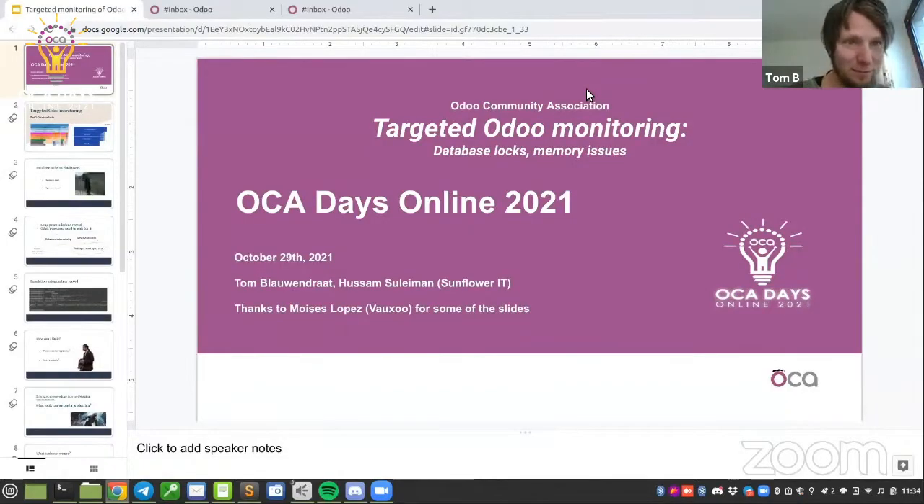Yes, so my talk is going to be about how to monitor your Odoo in production, and specifically targeted at database locks. I'm going to explain shortly what it is and how it can happen, and then how to use some monitoring scripts to pinpoint where it is coming from, and then how you can fix it. That's programming. That's up to the programmer. But at least finding it is already difficult sometimes.